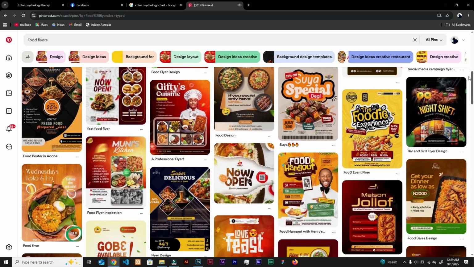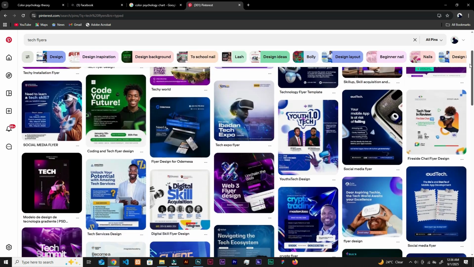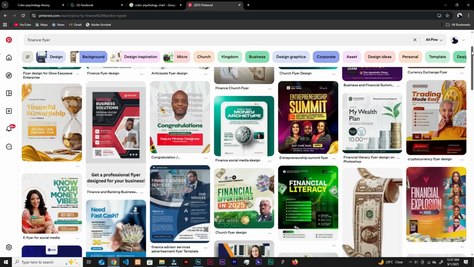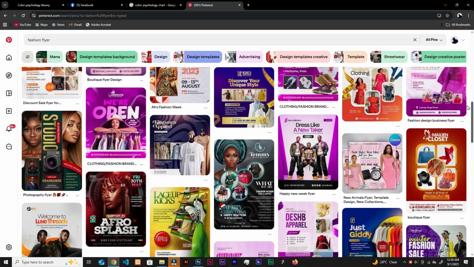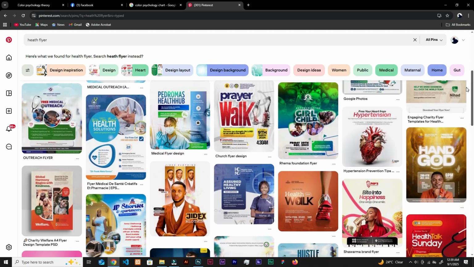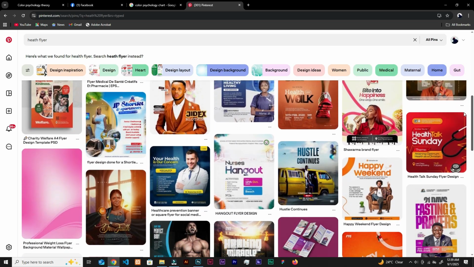So through the color psychology that we discussed, you now know why these designers went for certain colors that we saw through the searches. Okay, so now the main question is, how do you create your own color palette?